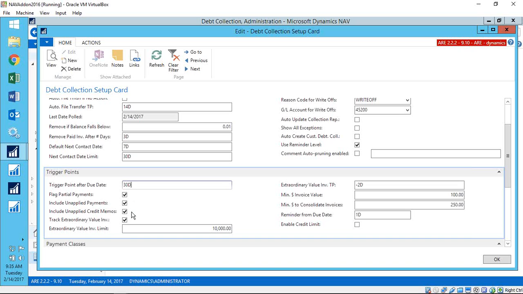If there are open credit memos and invoices that are overdue, you may want to say, listen, you have a credit memo with us. You have a credit with us. Would you like us to apply it against the invoice?